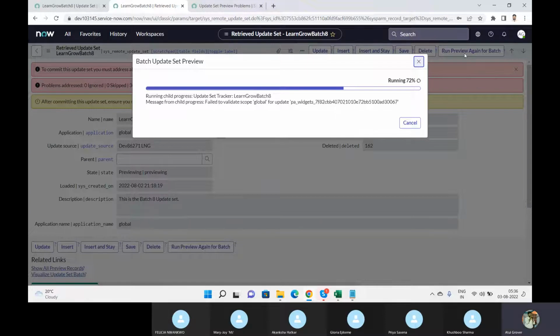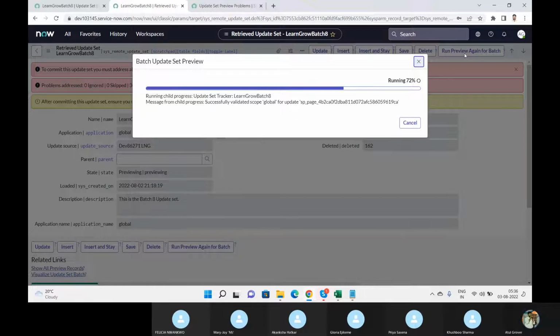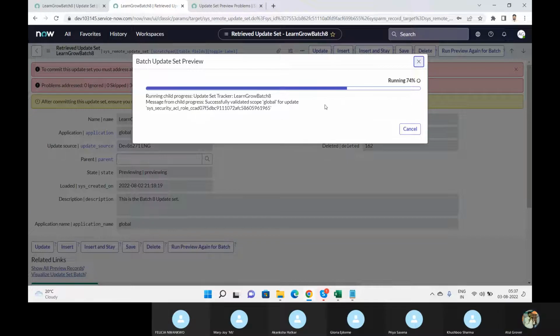So let it start here. So now you can see it's been working. It is again checking, it's not committing. And till now I did not commit the changes.